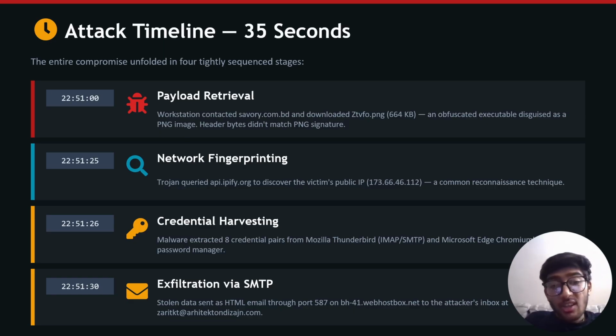Then the Trojan performed network fingerprinting by querying api.ipify.org, a legitimate IP lookup service, to discover the victim's public IP. This is a very common reconnaissance technique used before credential theft. And the third is the credential harvesting phase.